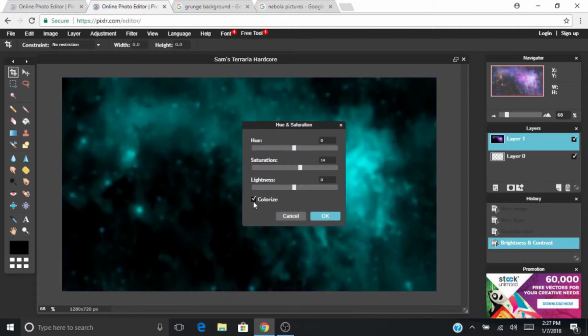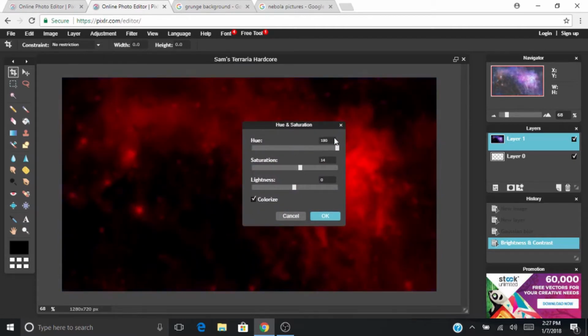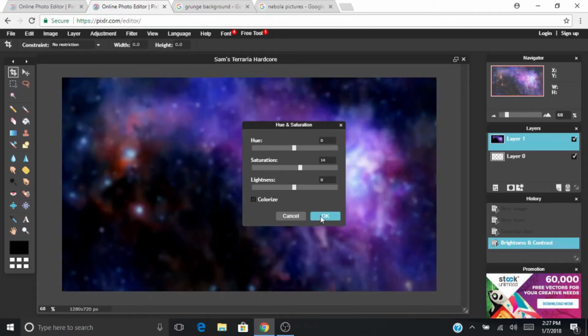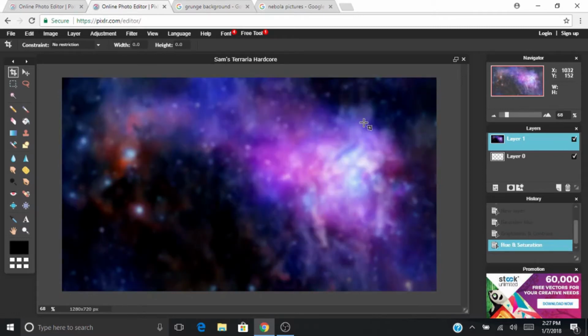But mainly what you can do is colorize it. Once we do the colorize box, changing the hue will change colors. Now for this video, I'm not going to do it. But if you want to change a grunge background to a different color, then boom, you could change it to a different color, and you would all be good.